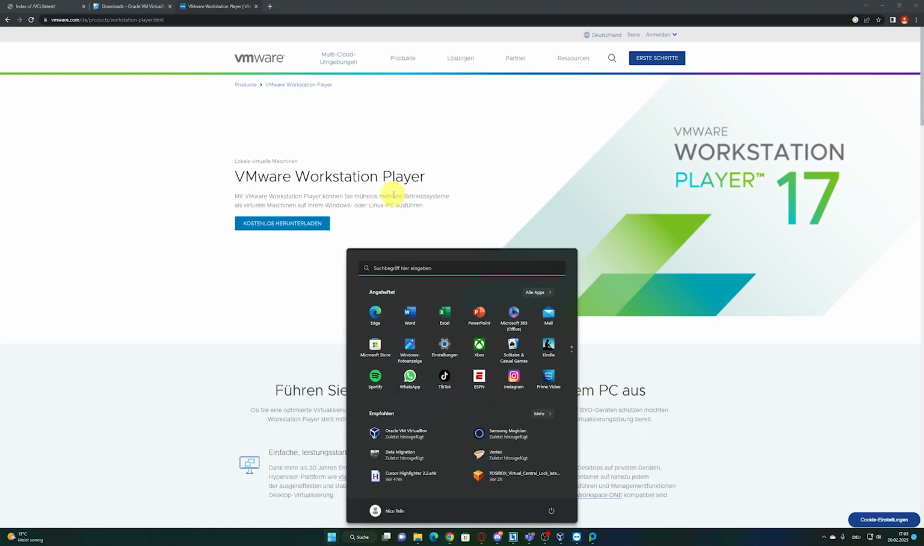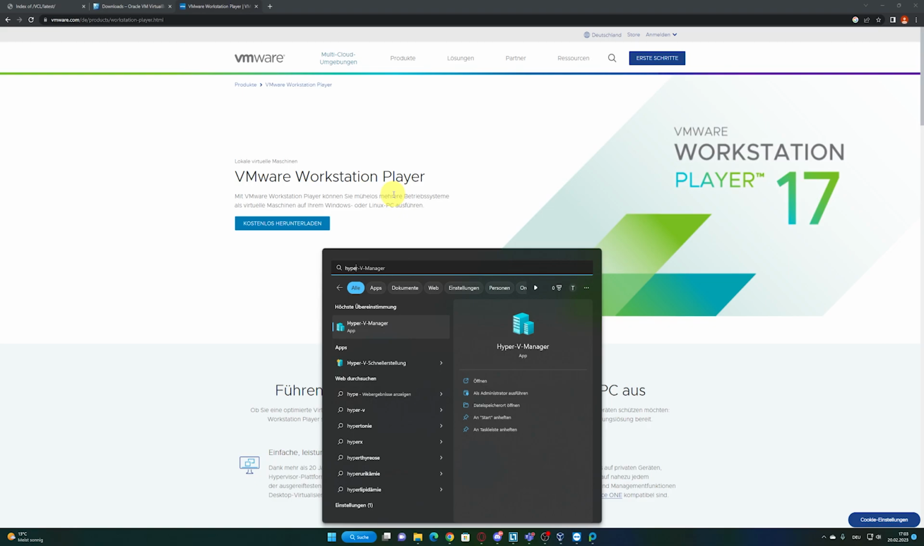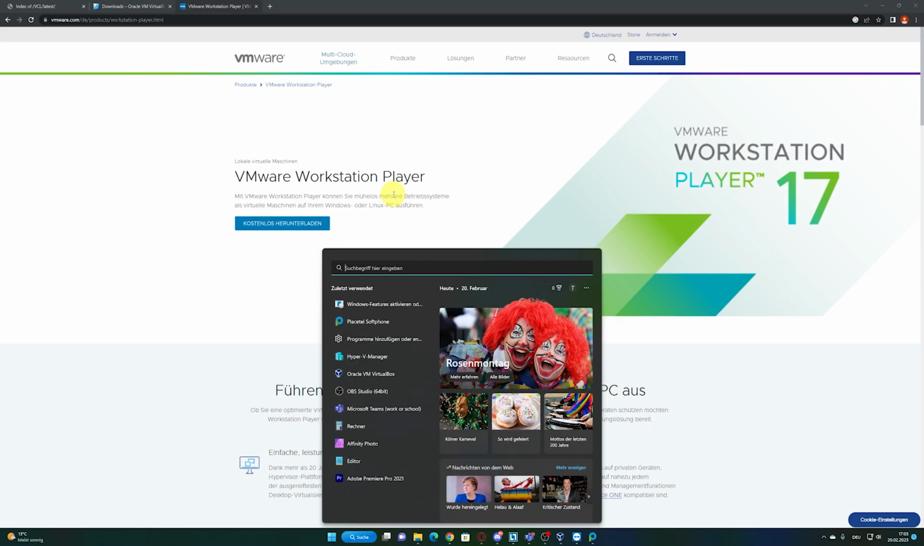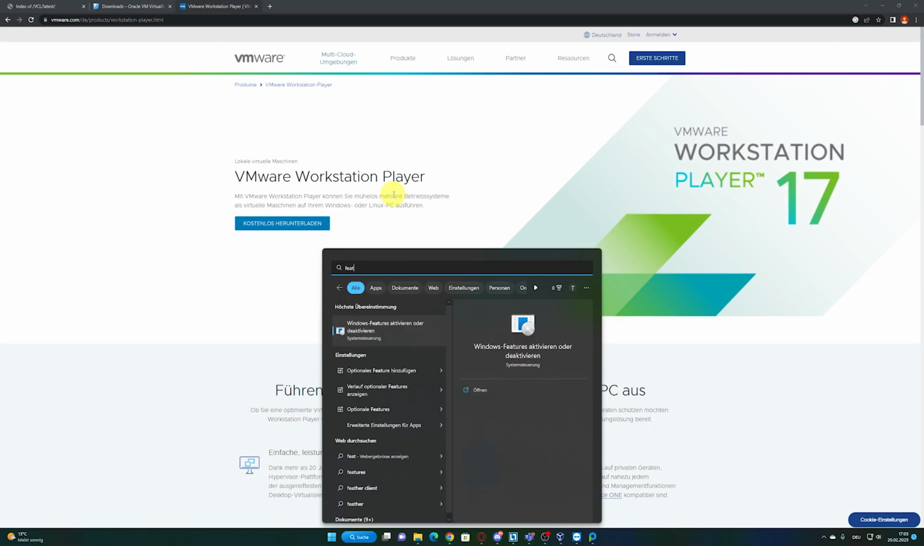There's also another method, which is through Hyper-V. Just click the Windows button, type in Hyper-V and open it from here. If you're not seeing this here, you might not have Hyper-V activated. Just type in feature, and it's going to show you Windows feature activating, something like that in English. Click on it and it's going to pop up this menu.